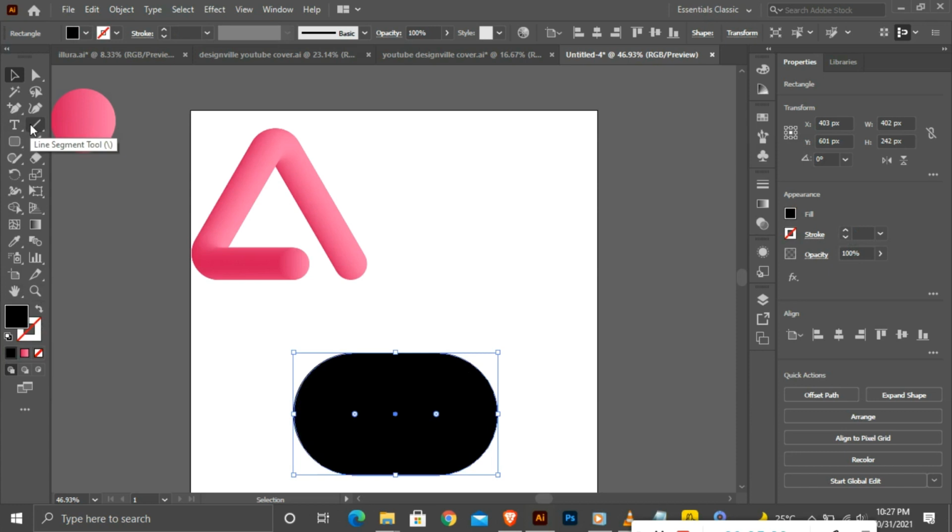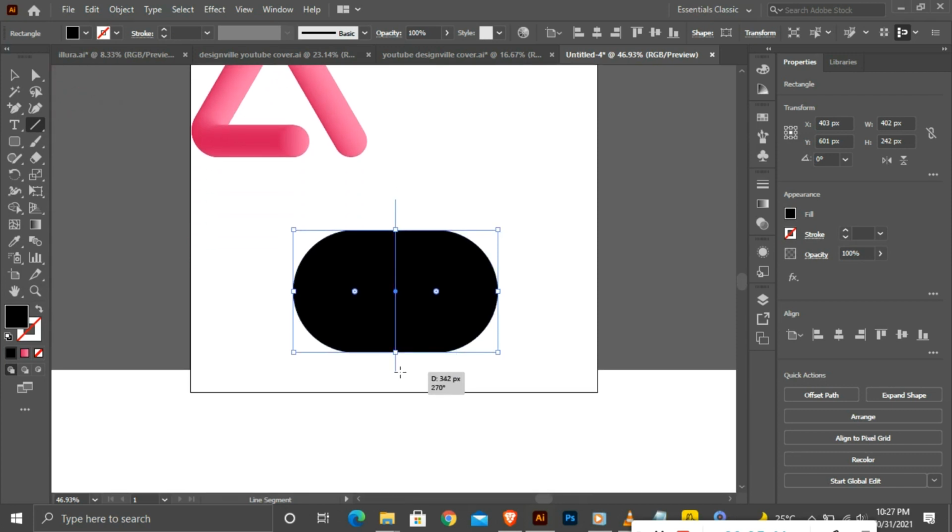So now I click my line tool, and I come to the center here, hold down shift, and I draw my line in between the shape.